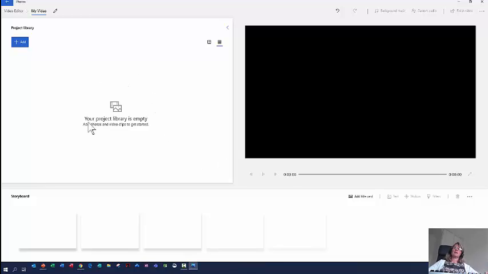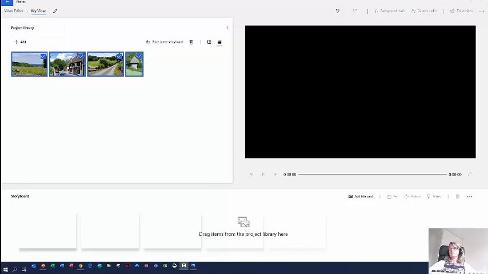This bit here where it says your project library is empty, this is where we can add the photos that we wish to use or we wish to consider using in our video. Down the bottom is the storyline, so the ones that are added down the bottom will actually be the ones included in the video, and the black screen in the top right is a preview of what we're building. So I'm going to add some photos, and this blue add button will allow me to pick photos from my computer to include in my video project.